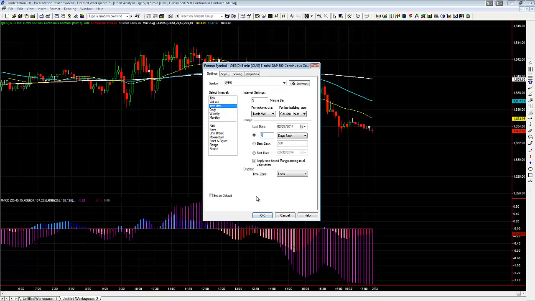So if it doesn't go back far enough, especially some of these indicators that need a look back period greater than the number of bars that are by the default. So that's just something to keep in mind.